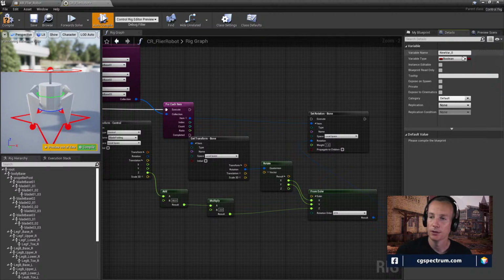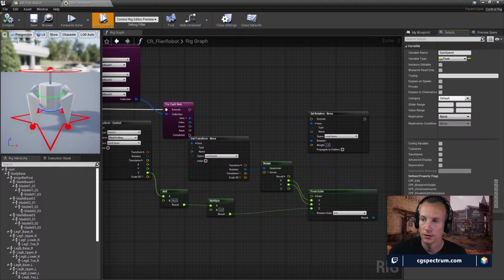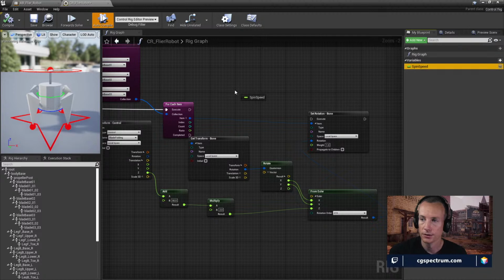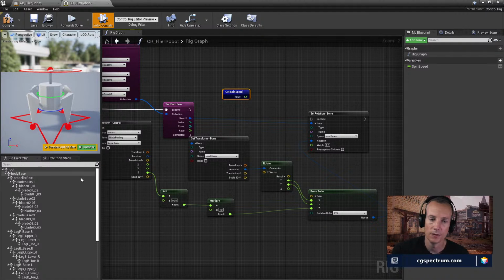So in theory what I'd be looking for is a float that would be, I don't know, spin speed, something like that. How do I just bring that in there? There it is. So get spin speed. Hey, there it is. I don't even know what to do at this point. I guess you would multiply that number into the rotation of that one value.